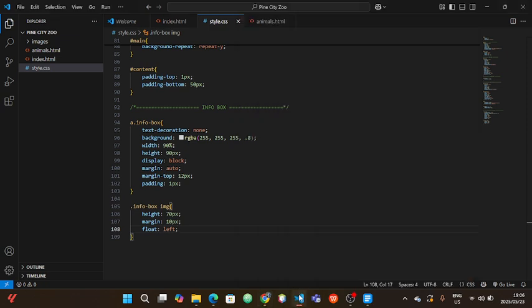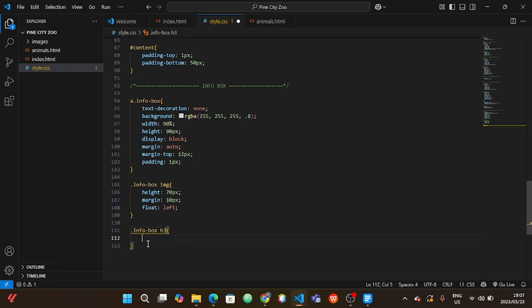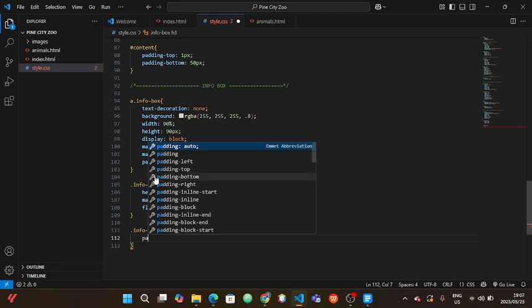we're going to style the H3. It's gonna be .info-box h3. We're gonna put a curly bracket. You know the drill. We'll give this guy a padding of 0. It's the number 0. Remember that, not the letter O.